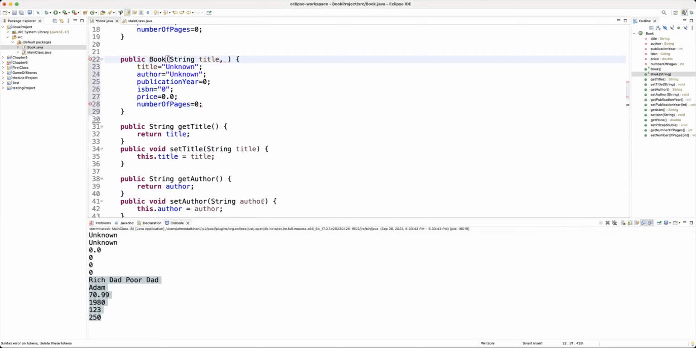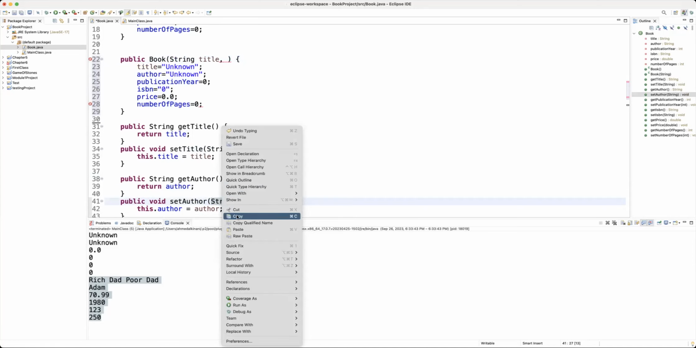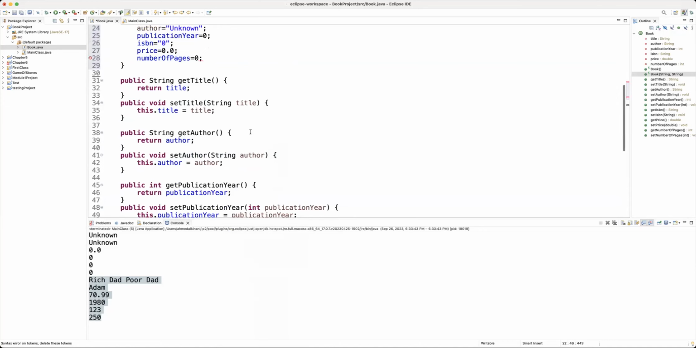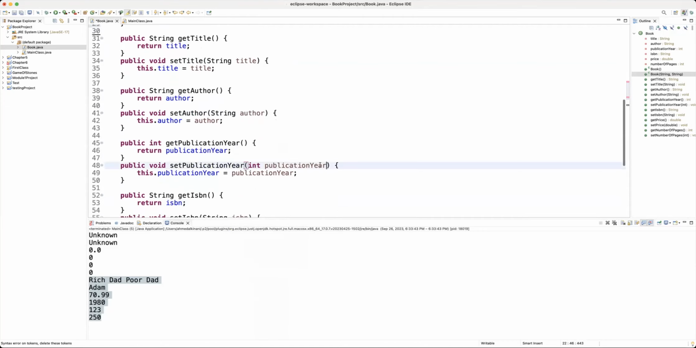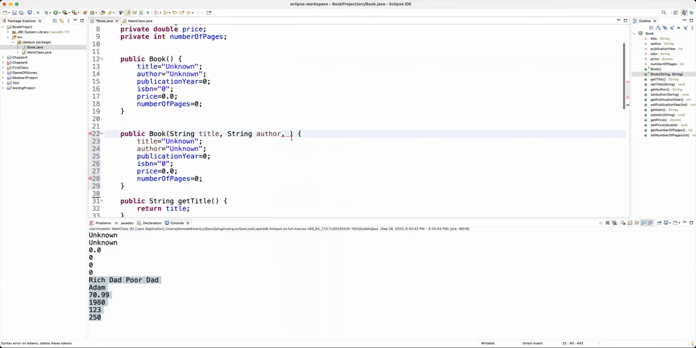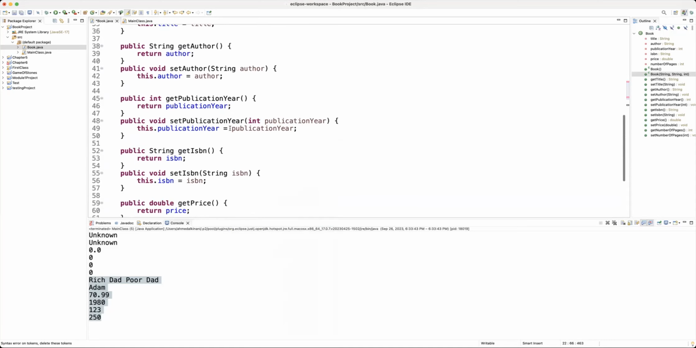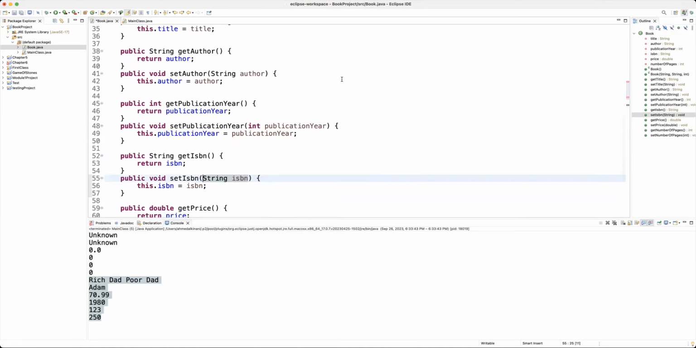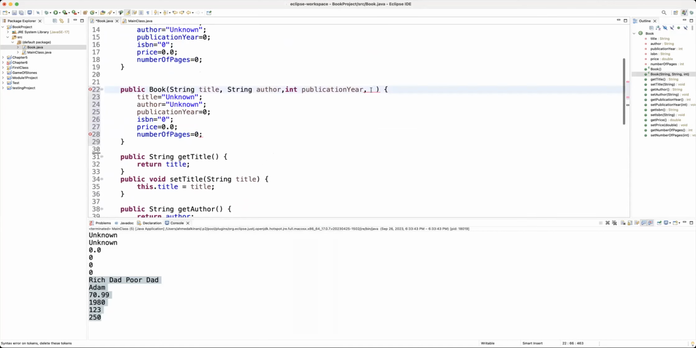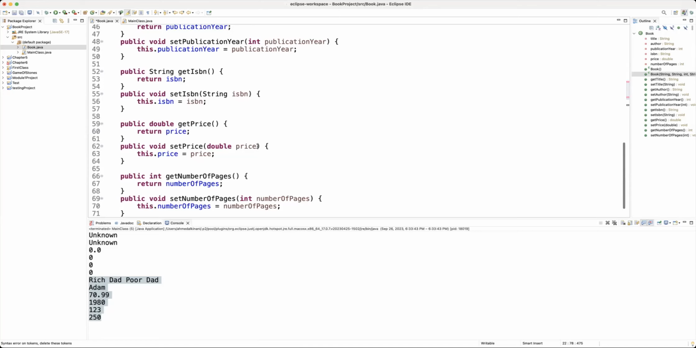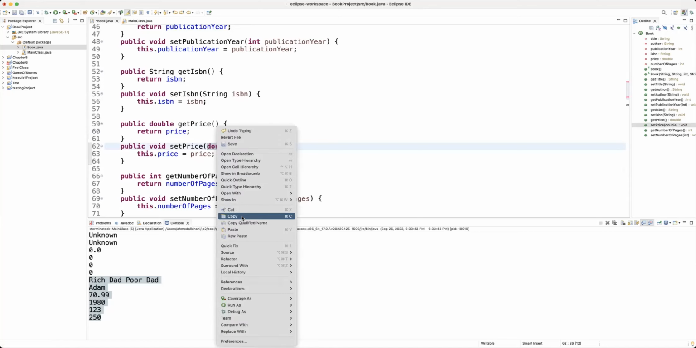And I am simply going to use those values to assign them to the books that we're going to create. So we got string for the author, the publication year, copy that. Control V. And we can do publication year, ISBN, so string ISBN. Now here, the order is going to be very important later. And then we got the price and then number of pages. So let's go ahead and do that.